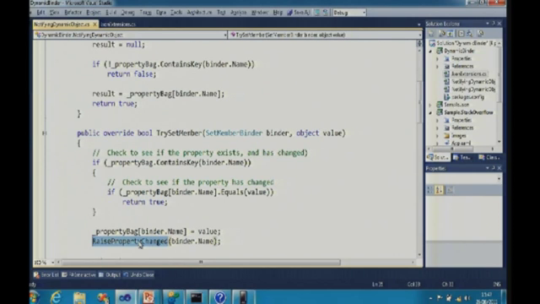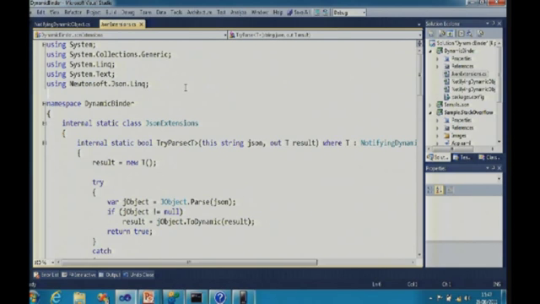But also he raises the PropertyChanged event so that WPF will know that the value has changed. The other thing that he does is he's got a little utility method to create one of these things from a JSON document that you might get from a web service.